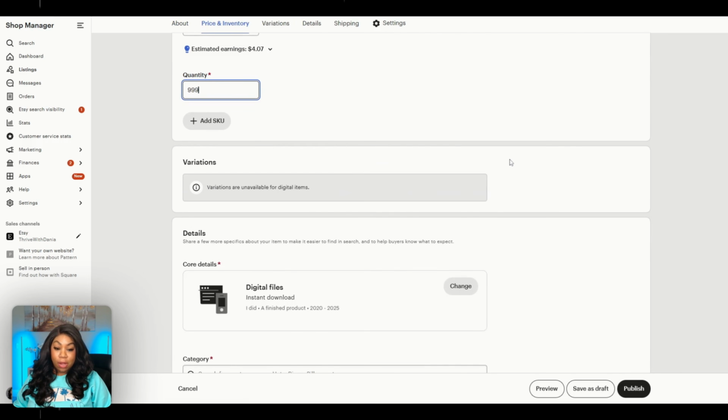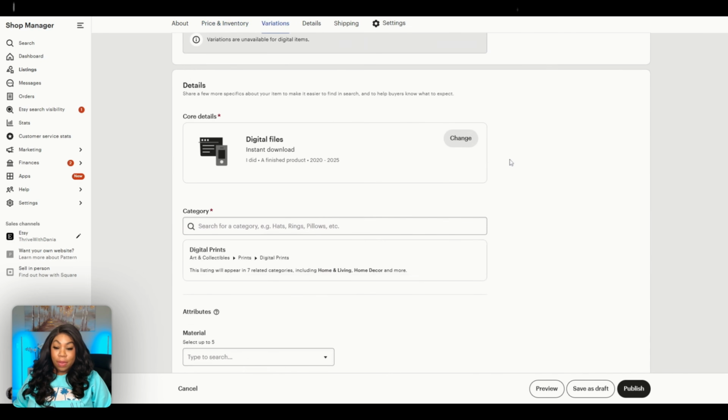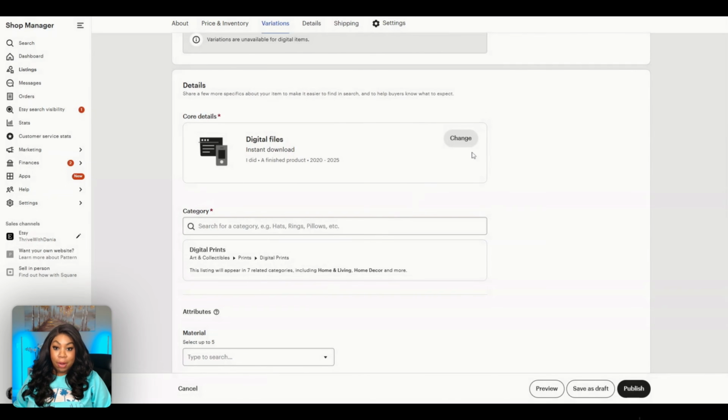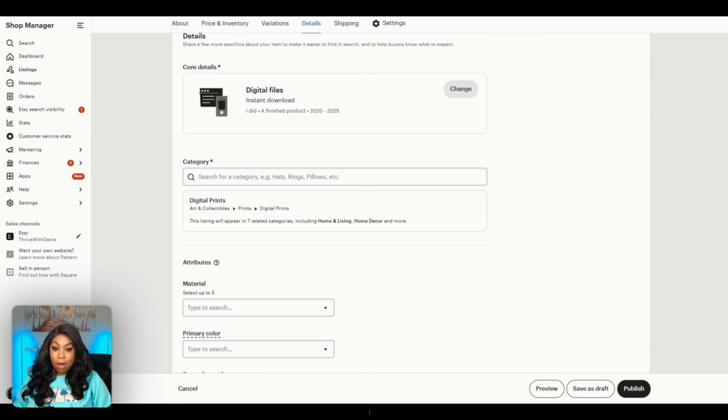There are no variations for digital items. So we'll keep moving down, and it's just confirming that we have a digital file. We made it. It's a finished product made between 2020 and 2025. If you needed to change any of that, you could just go in here and change it, but it all looks good to me. We have our category here that we did earlier, the digital prints.